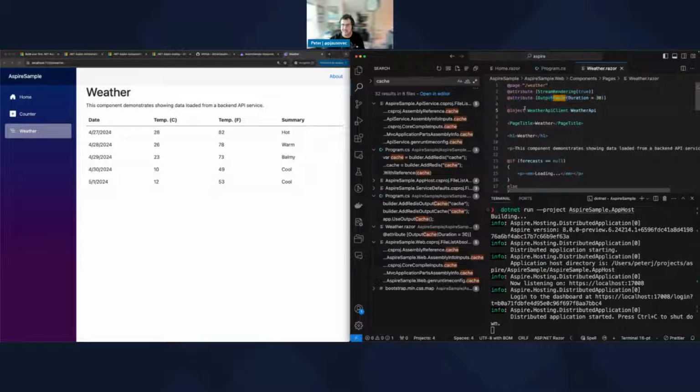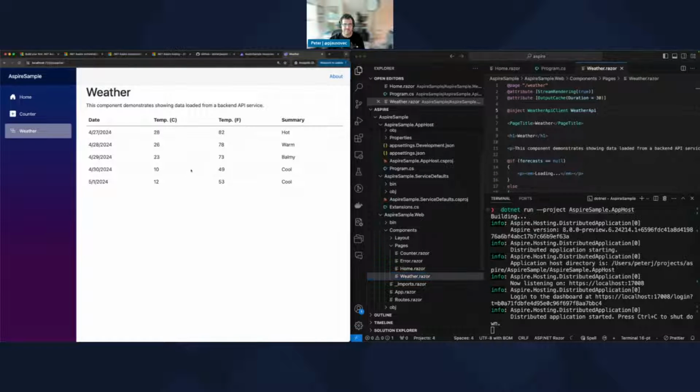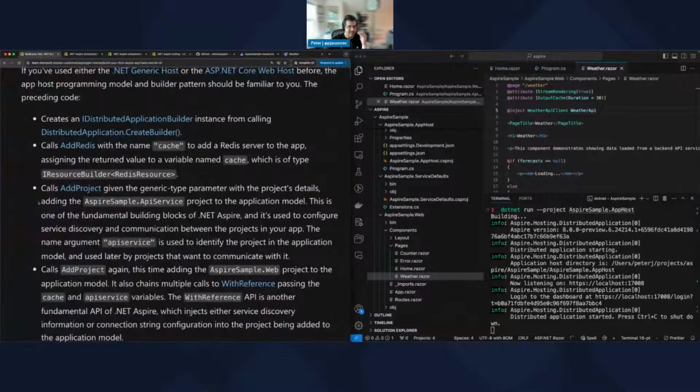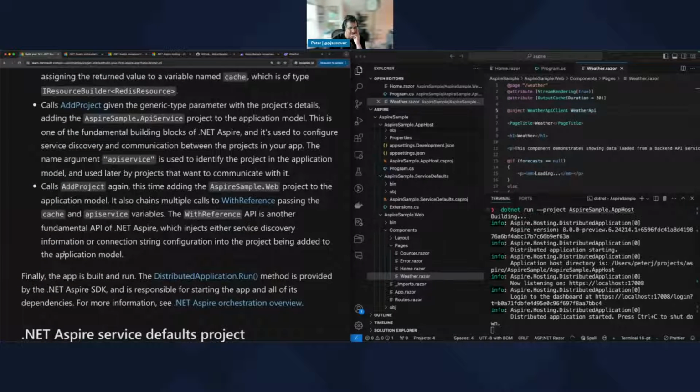But this is just my unfamiliarity with Razor and new things in .NET in general, or ASP.NET, or all these things.